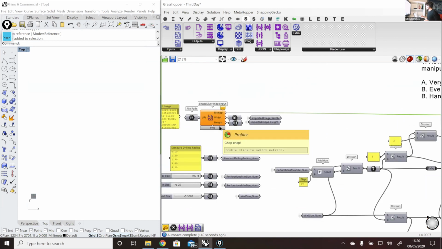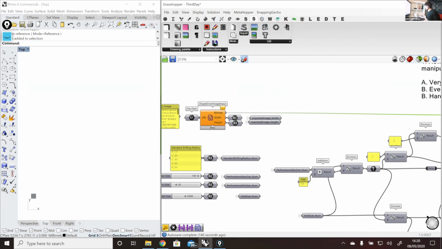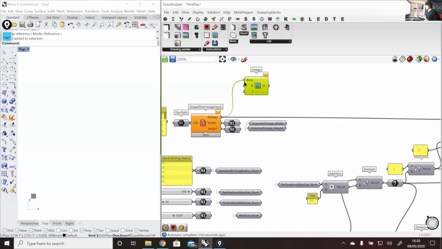To make this smaller, to compress the image, you can use, for example, Squid ShapeDiver edition, where you can process these images. Here, if you go to instructions, we have the image instruction, and I could redraw my image at a smaller scale. The bounds can be a smaller rectangle, and I can keep the same ratio by using the imported image width and the imported image height that my ShapeDiver image input offers.